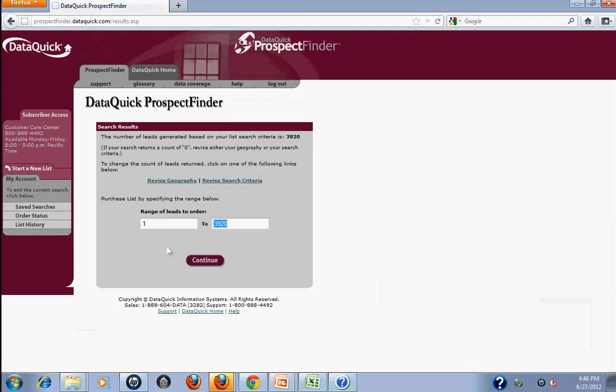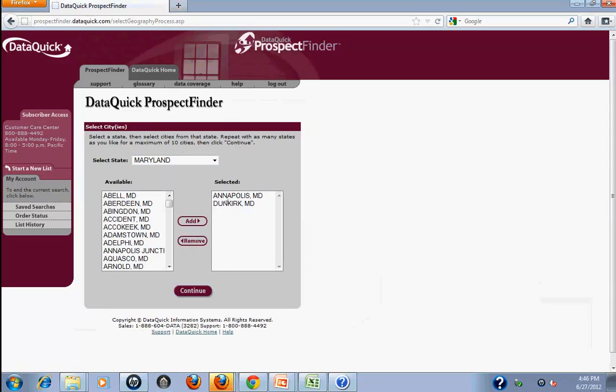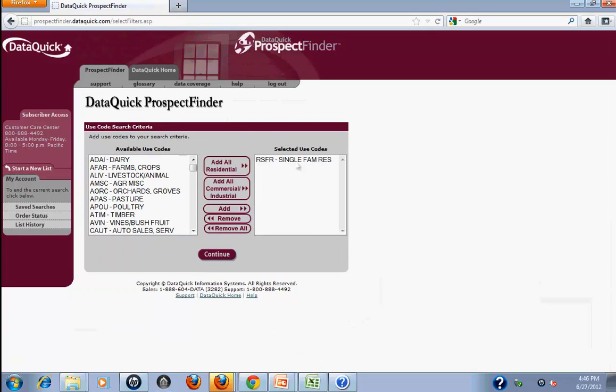If they say, nah, let's narrow it down, she might say, let's just do Dunkirk this time. That's way too many. So you do revise by geography. You can keep the city the same. Still Maryland. You want to click on Annapolis, because that's what we're getting rid of, and remove it. So the only thing that's left is Dunkirk. So hit continue. This is going to stay the same with single family residence.